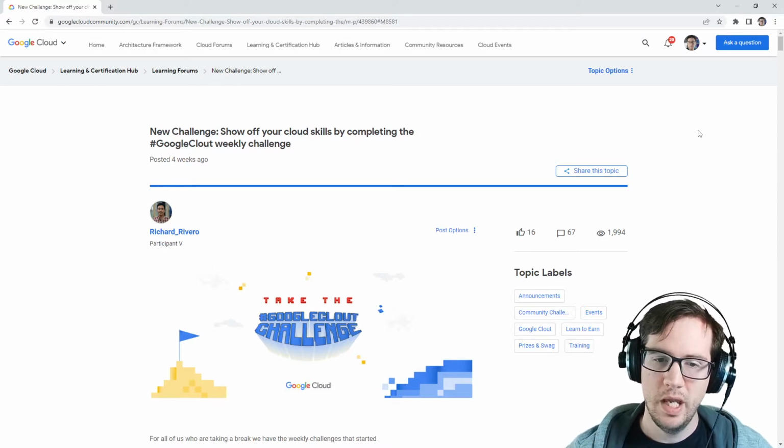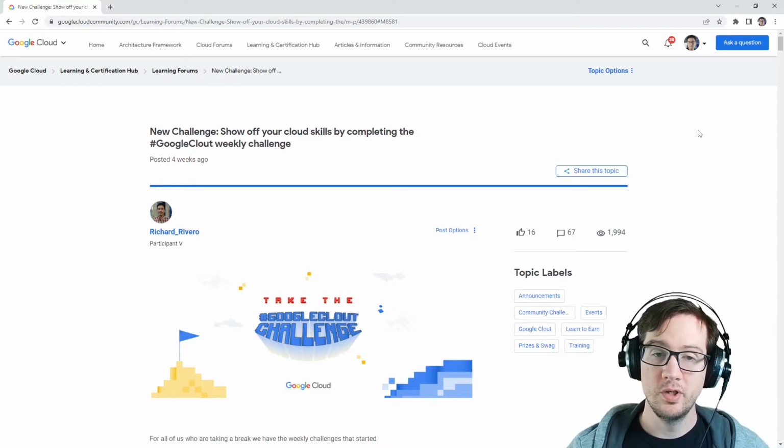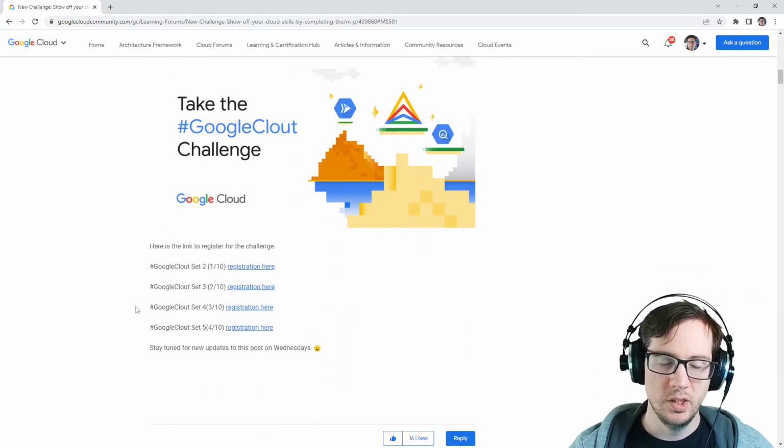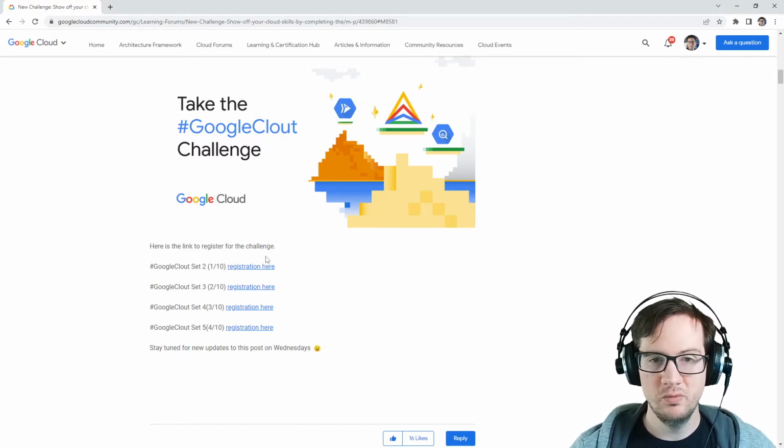Google has made this challenge where they're going to release a sandbox environment every single week that gives you the opportunity to learn Google Cloud in an account where you don't have to worry about spend, but it also puts you up against a timer with instructions so that you really do test your skills. And I really do like this method of learning.